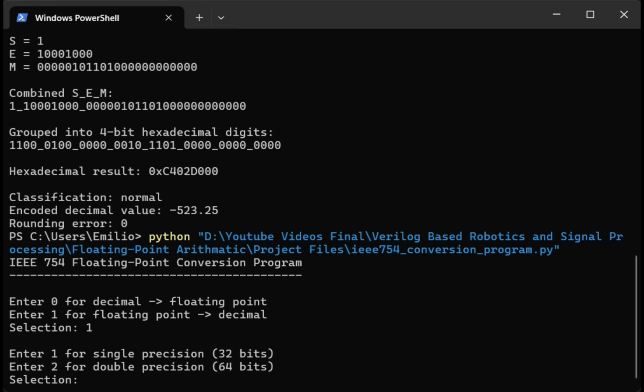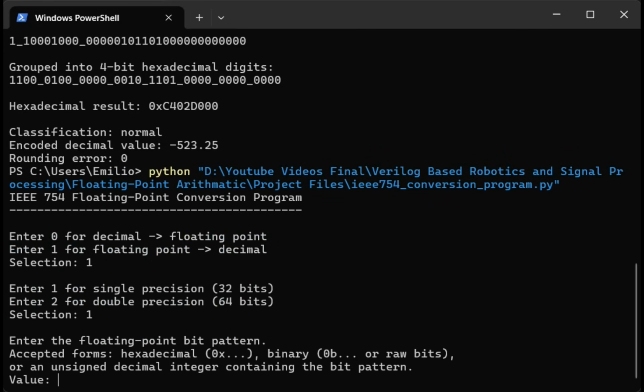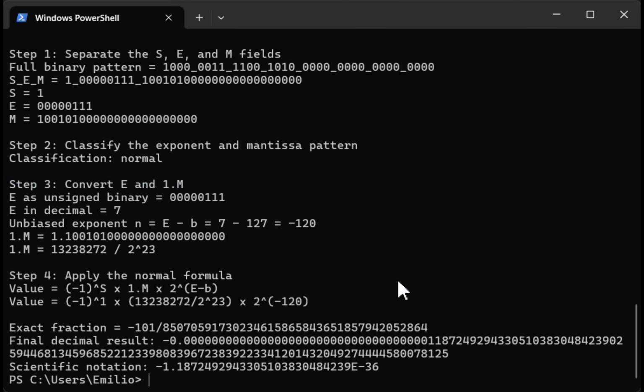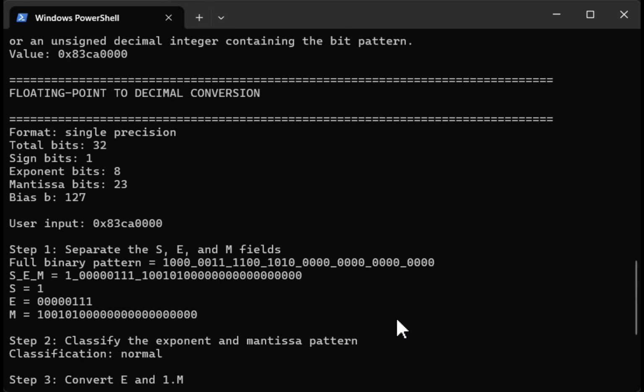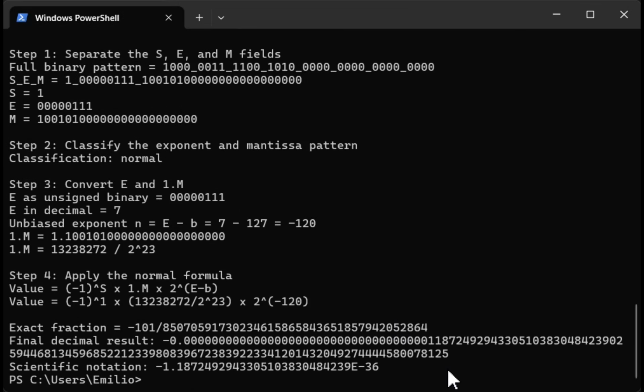So let's do one more example. Now let's convert the single precision number 83CA0000 from single precision floating point into decimal. As you can clearly see, the program automated the entire thing and showed the work too. This program is included in the project files, so whenever you need to convert or interpret a floating point value, you can quickly use it to obtain the answer and verify each step.